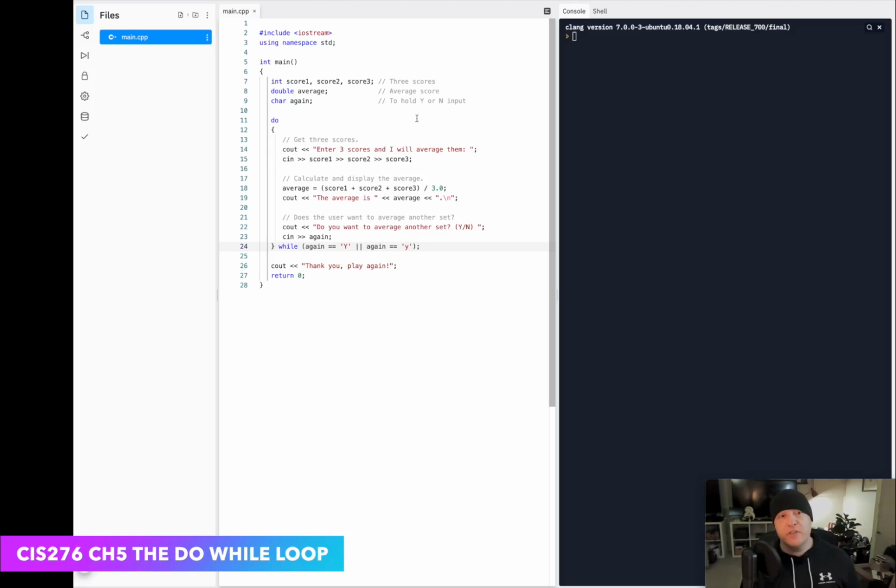So here in this piece of code, I'm going to ask for 3 scores, 1, 2, and 3. And then one thing I've got here is the idea of, do you want to continue? So this particular loop, as long as somebody enters a capital Y or a lowercase y, we are going to continue into this loop. So I'm going to go ahead and run this and we'll step through it.